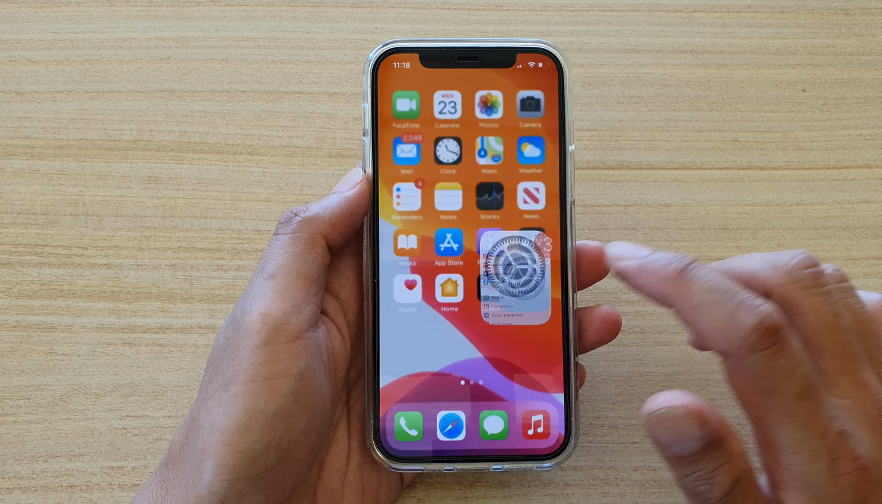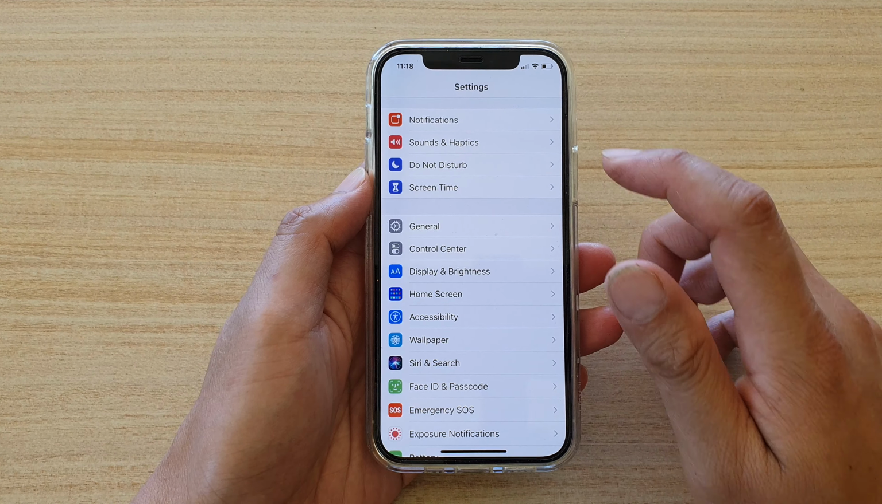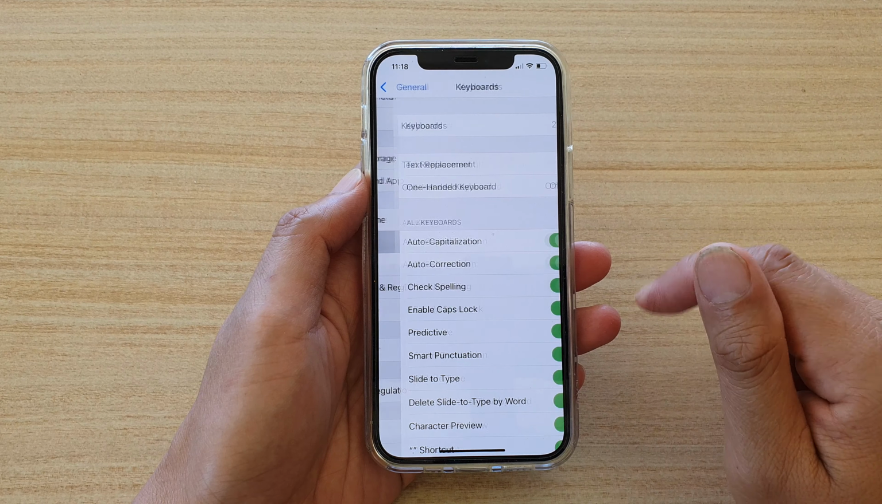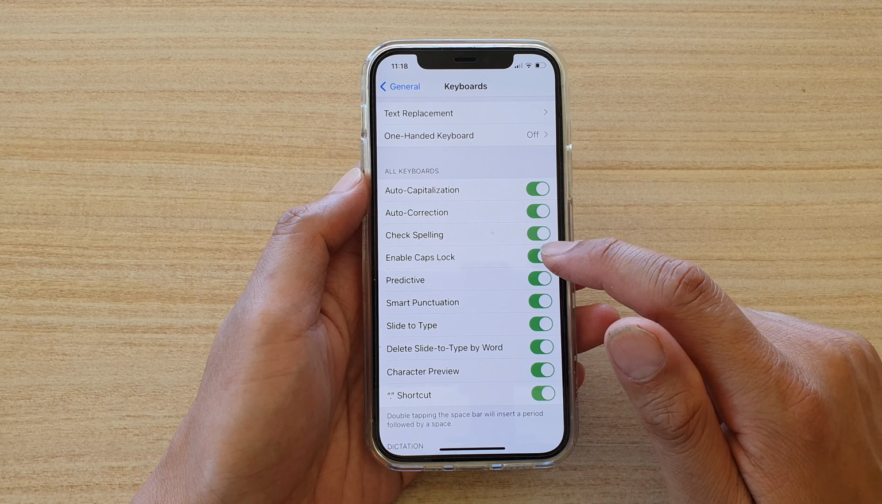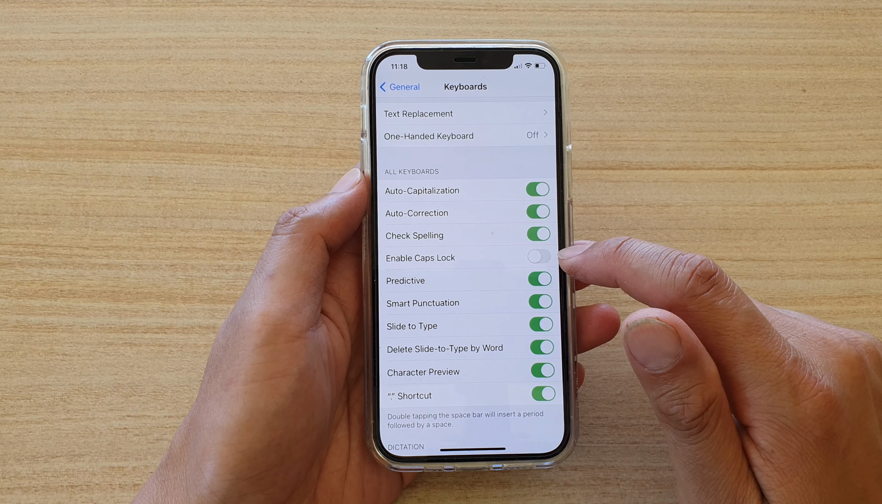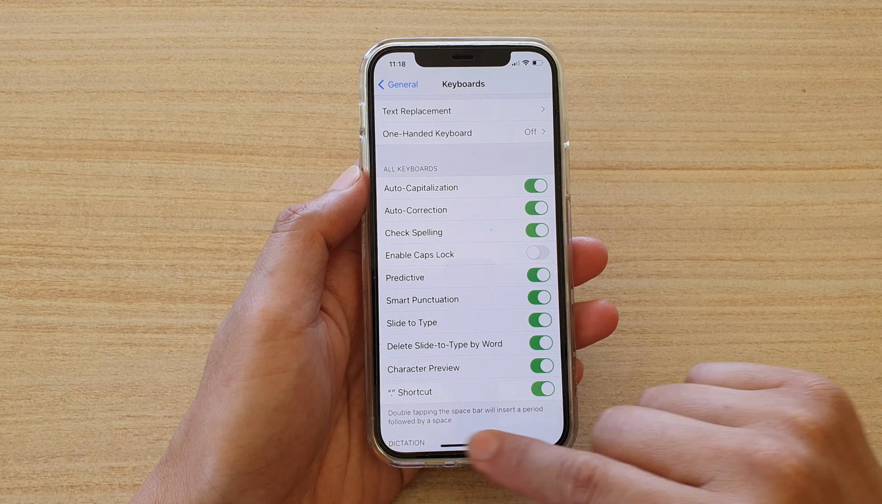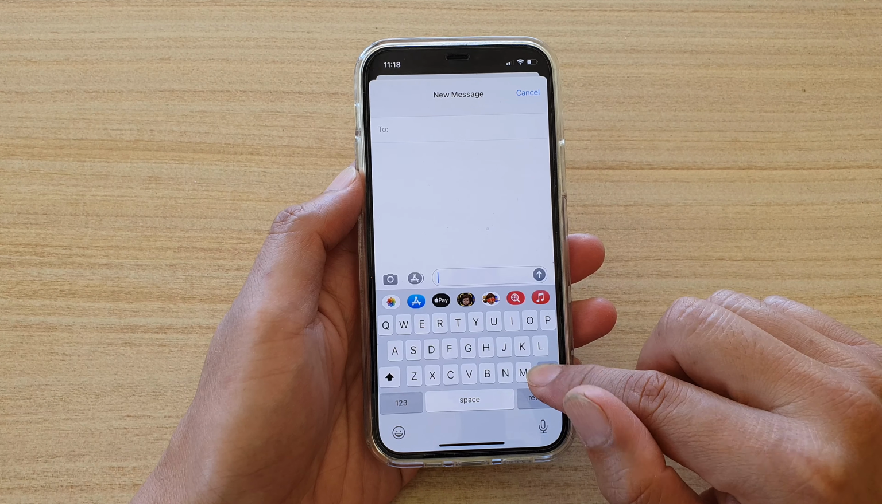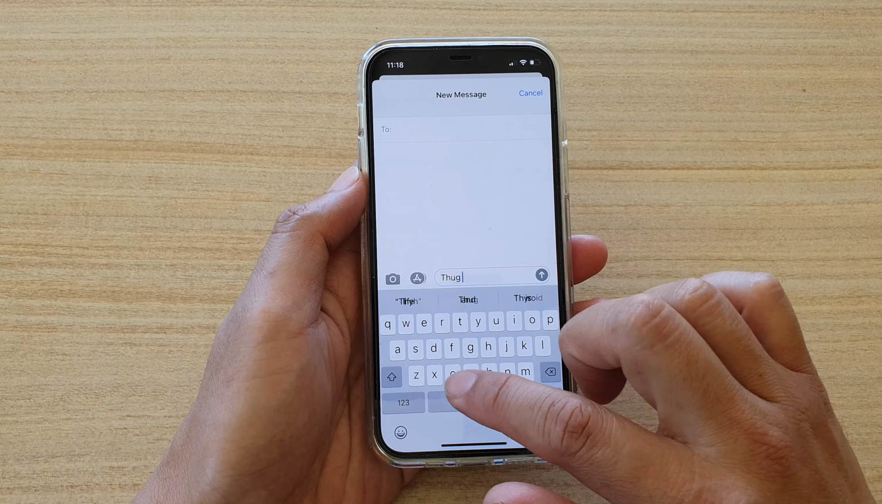Then tap on Settings. In Settings, go down and tap on General. Then tap on Keyboard. Next, go down and tap on the Enable Caps Lock switch to turn it on or off. If it is switched off, when you try to type in caps lock, you will not be able to.